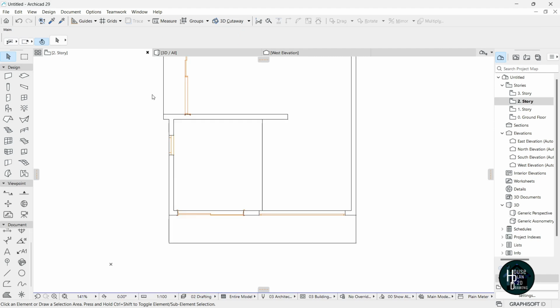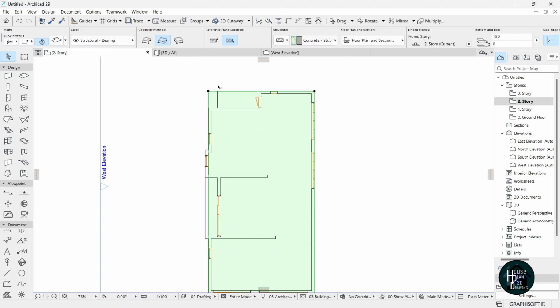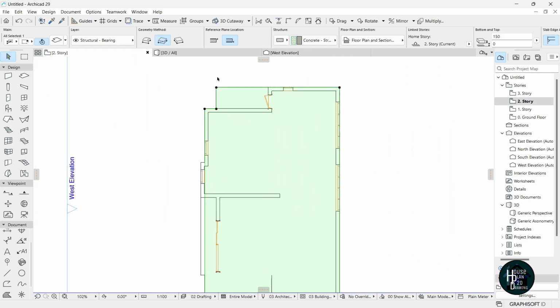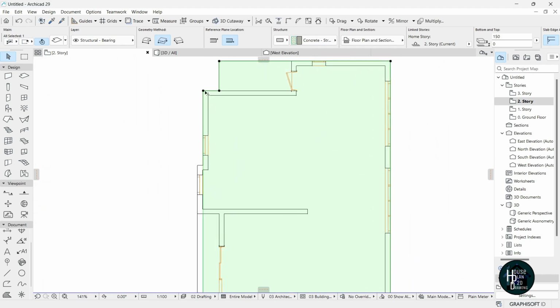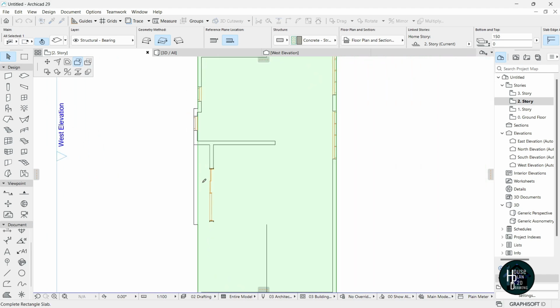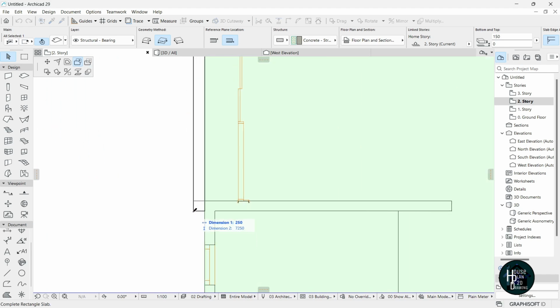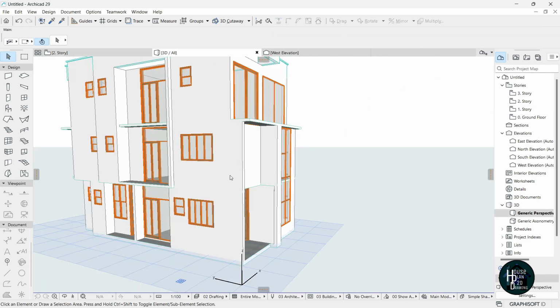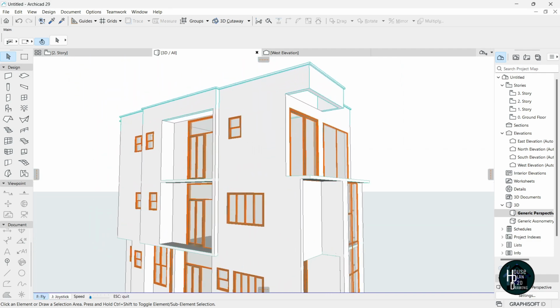Press escape, go to your second story, click this, click on this node here and subtract from polygon like this. Click this and add to polygon. Then press escape, go to your 3D model. You should have the design coming to life like this.